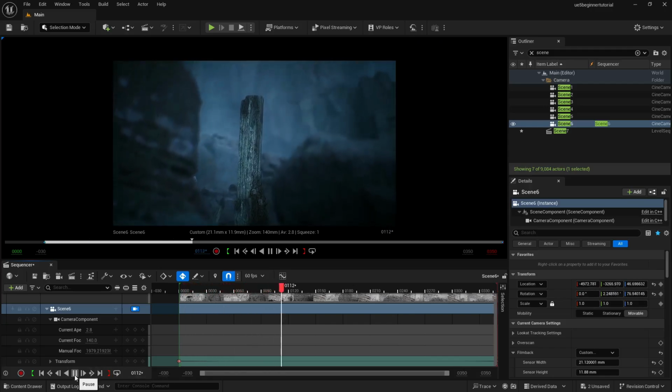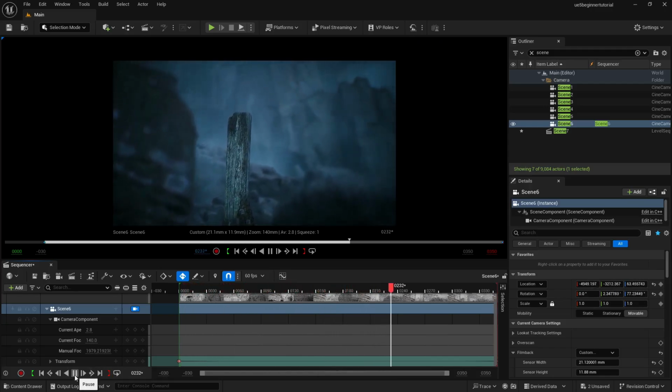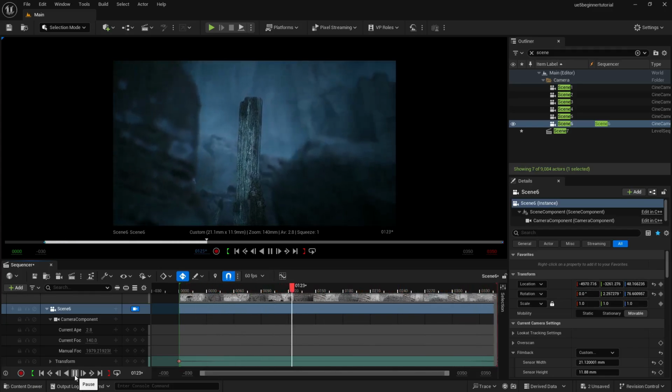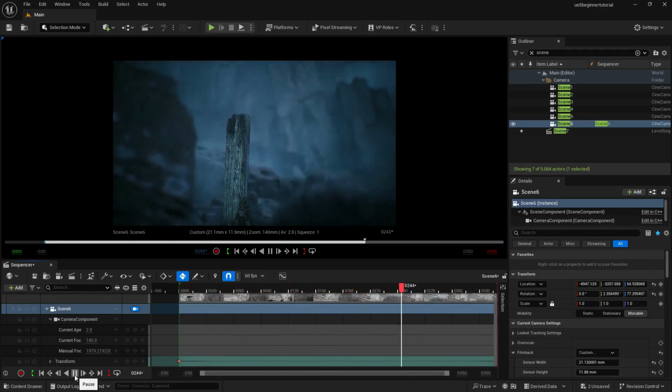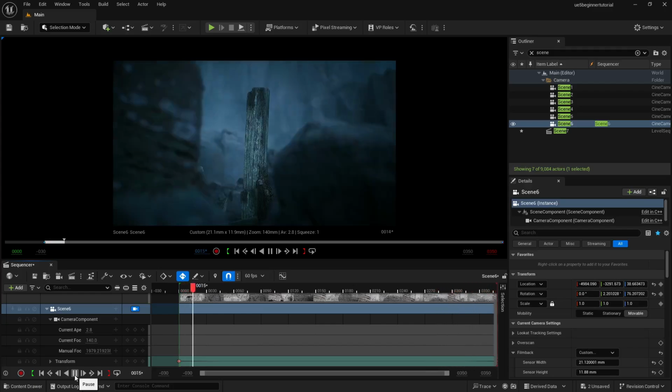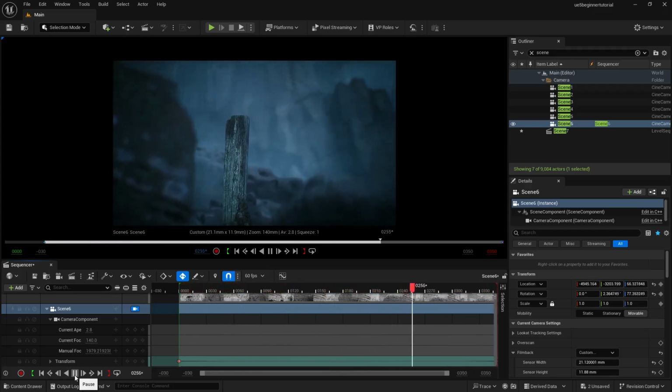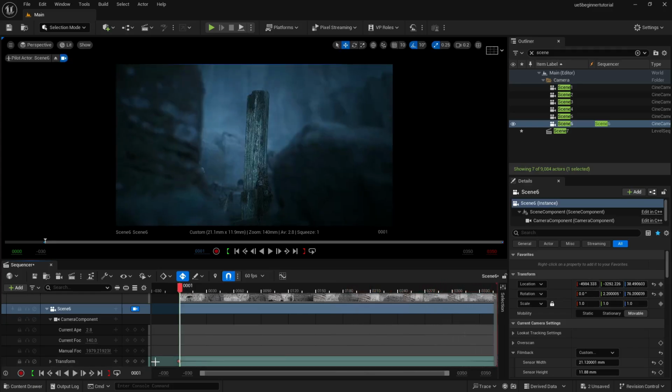So if you see here, what it is doing, it is basically going upwards, but it is starting slow and then picking up the pace and then going fast. Okay, I don't want it. I want a linear animation, which means it should start at the same pace and it should end at the same pace. So what you need to do is select the keyframes here by dragging.